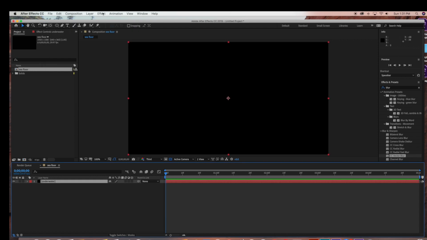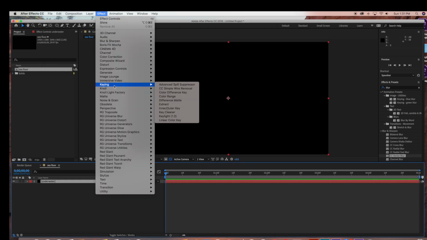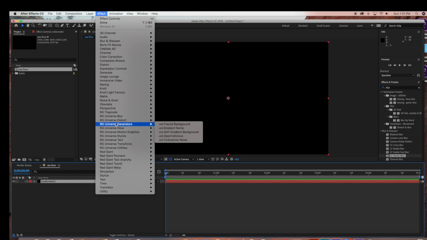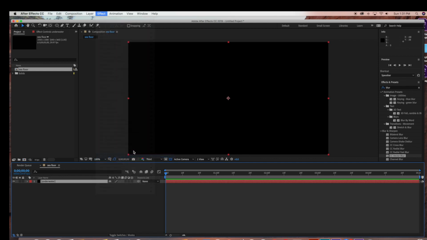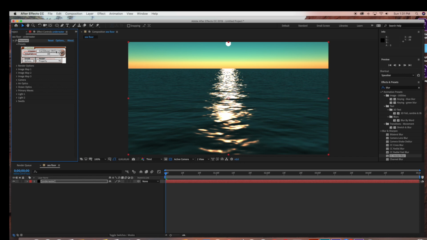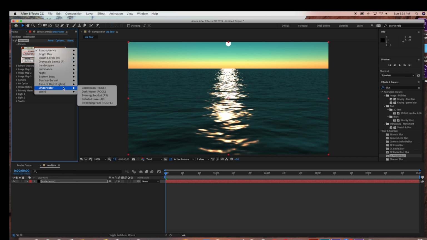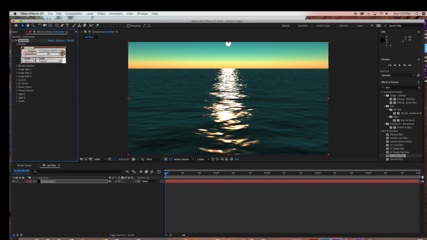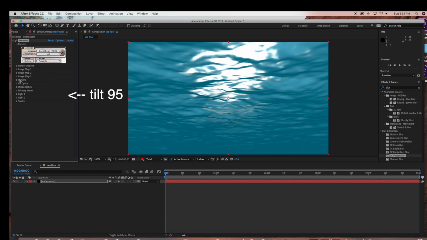And then go to Effect, Red Giant Psunami. And then just go to Presets, Underwater, Caribbean, and click Go. And then we're going to go to the camera and change this to 95.